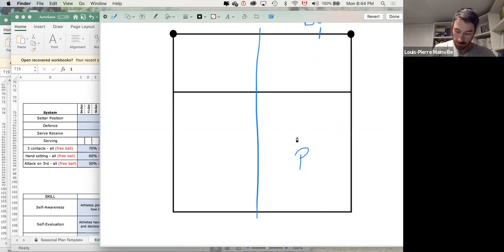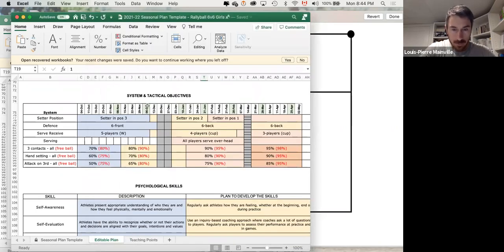You didn't just have your setter here waiting for the ball. So you could start including some of those elements of penetration in your drills, all the way over here, anytime you work on skills, so that your setters and your players are eventually ready for this. Okay, highly recommend it.